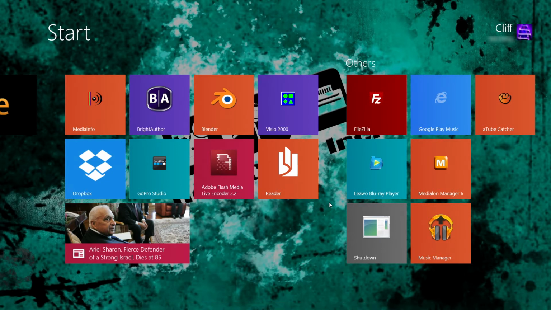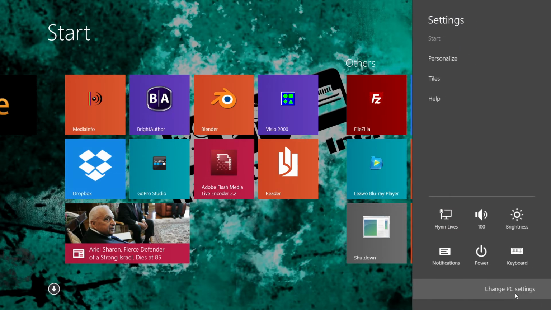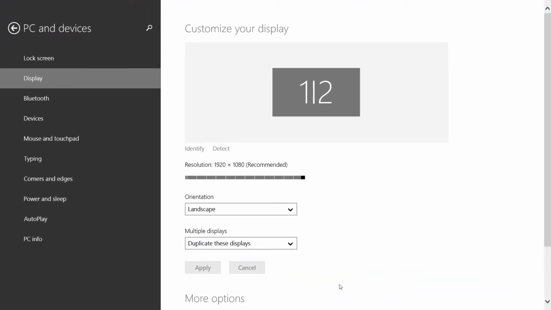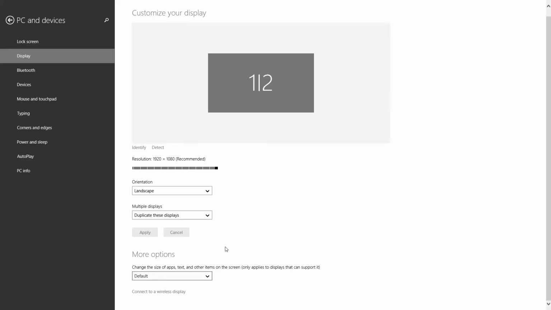So again, to get over there, you got to go to your charms bar. I'm going to hit the Windows logo key and C. Go to Settings, Change PC Settings, and it remembered where I was, and I'm going to change that back to my default.